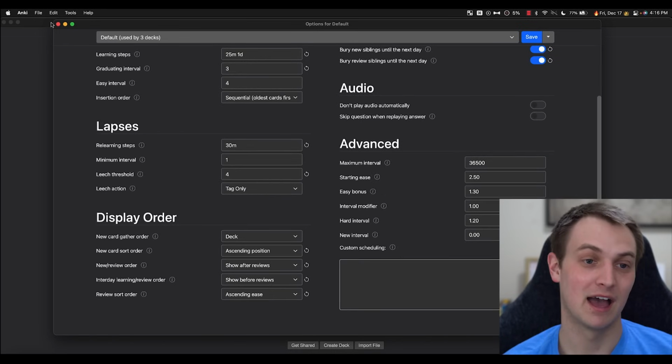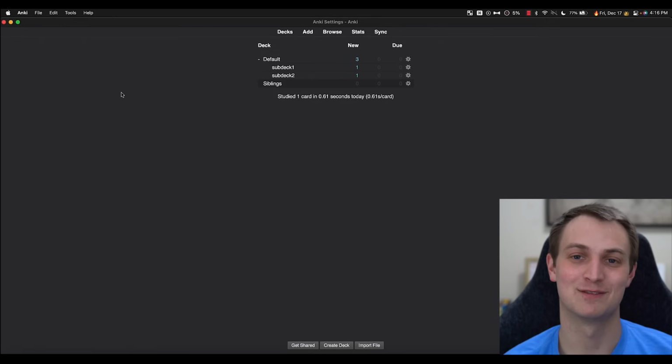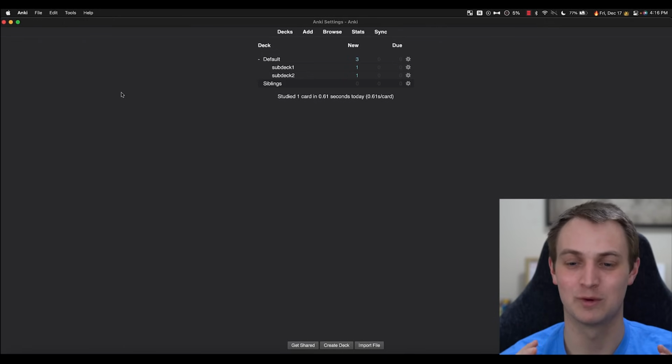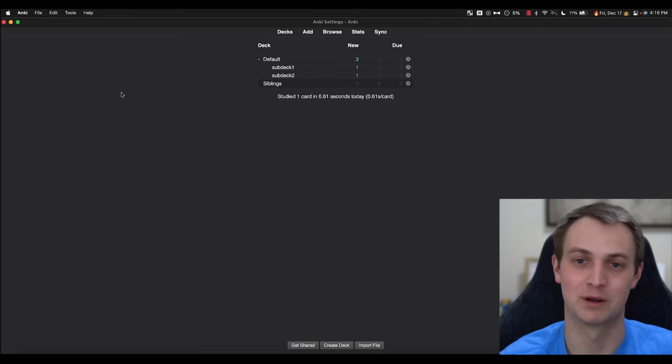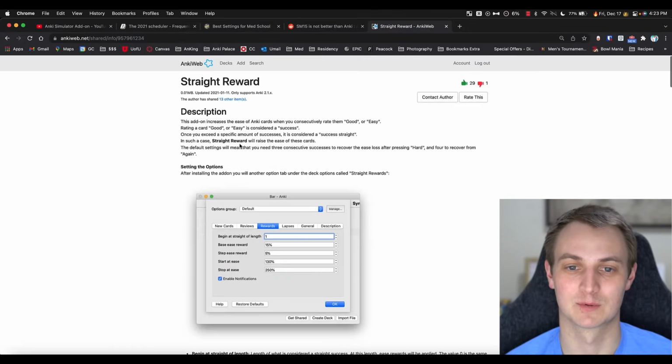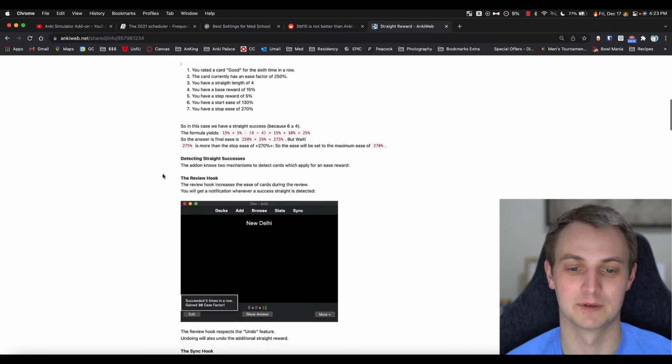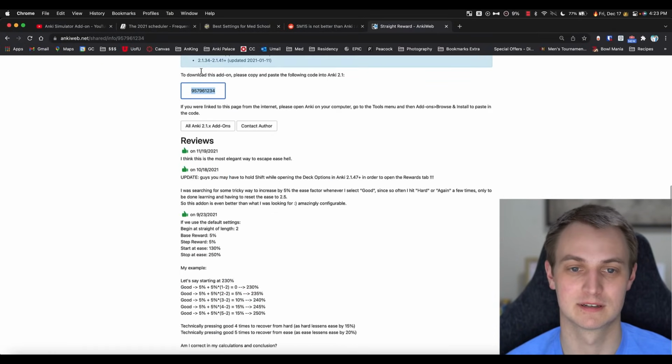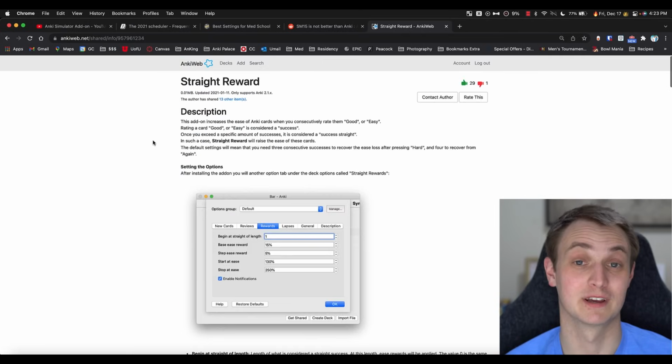So yeah. And then lastly, before I end this video, I want to talk about an add-on that will help with ease hell and tweaking your ease and how to avoid that. Okay, this secret add-on that helps keep us out of ease hell is the Straight Reward add-on. You can see this is what the add-on looks like on Anki web. You can see the code here if you want to download it. And it's a really cool add-on.